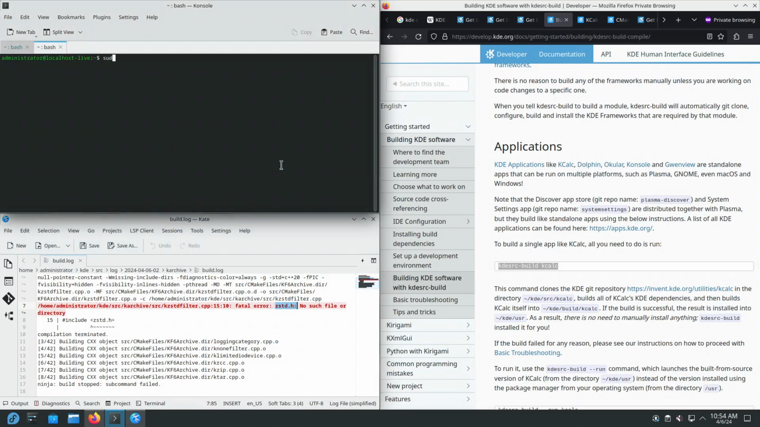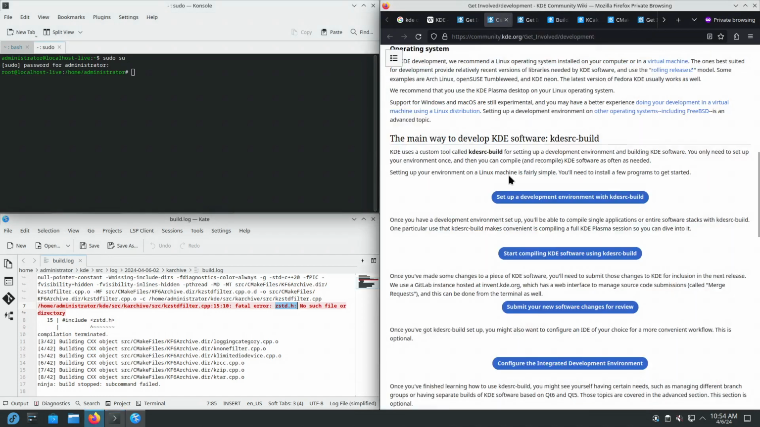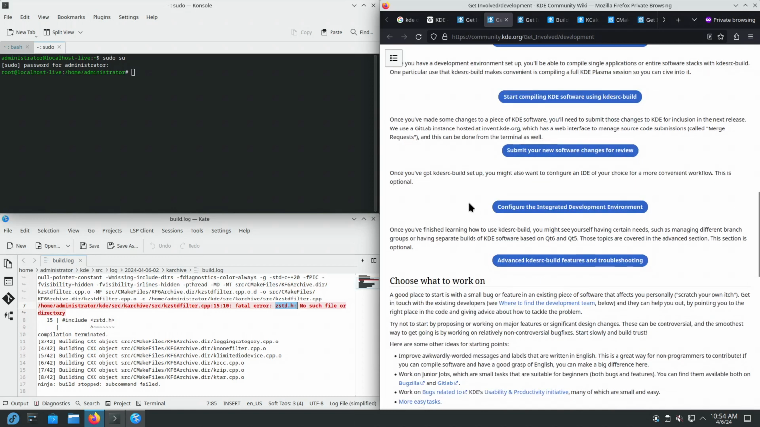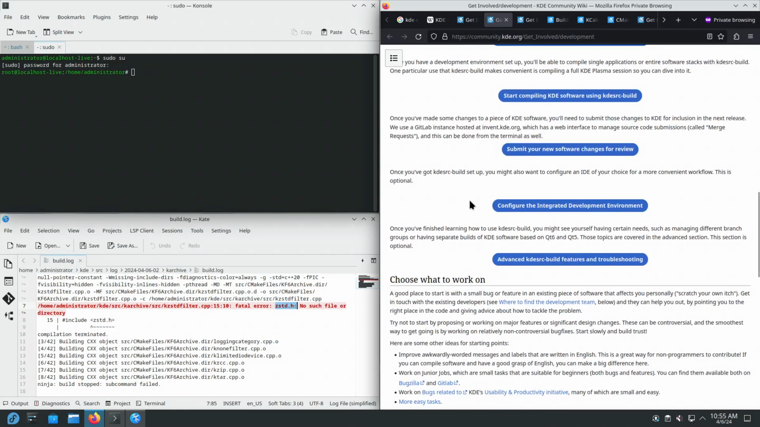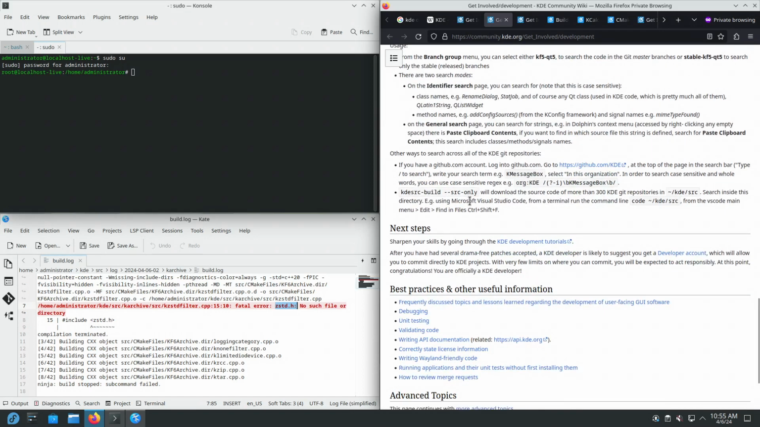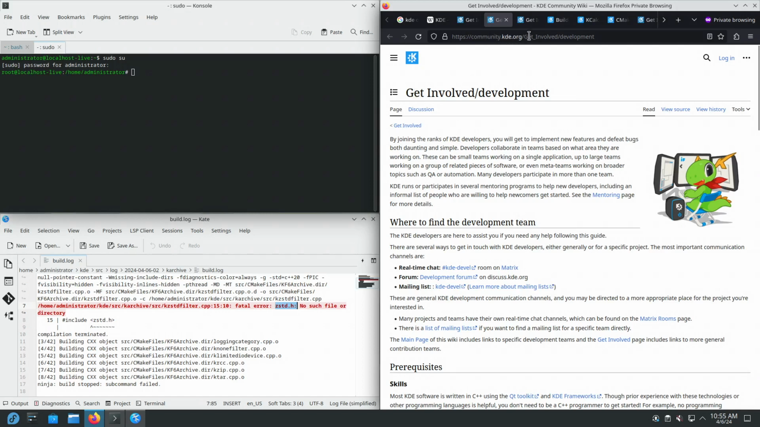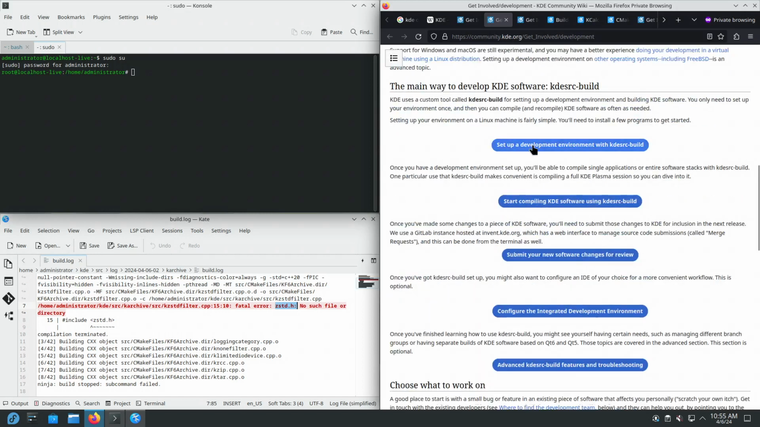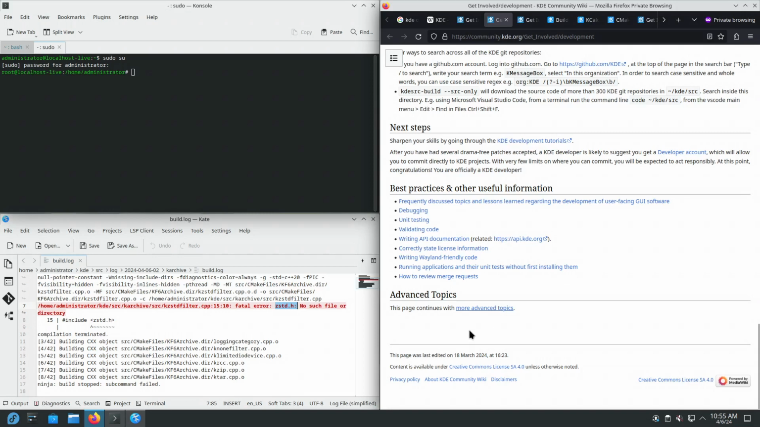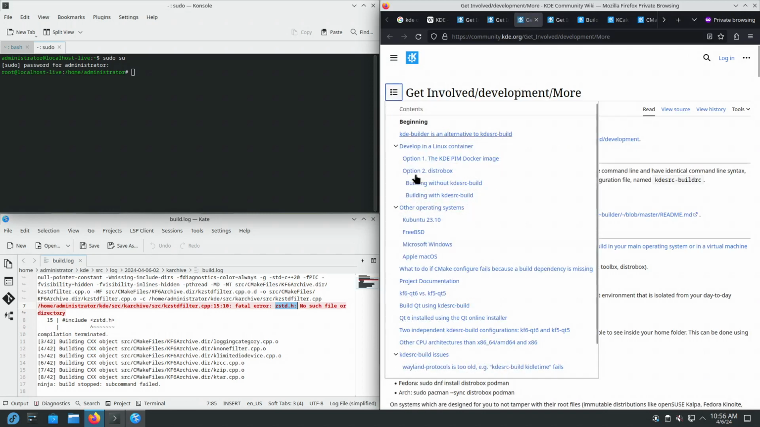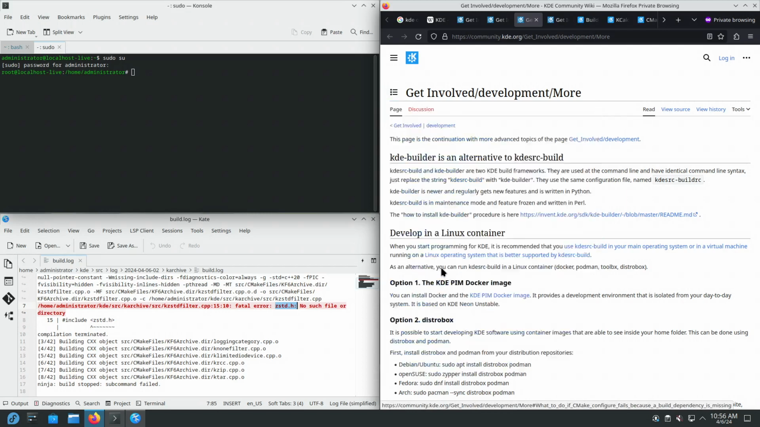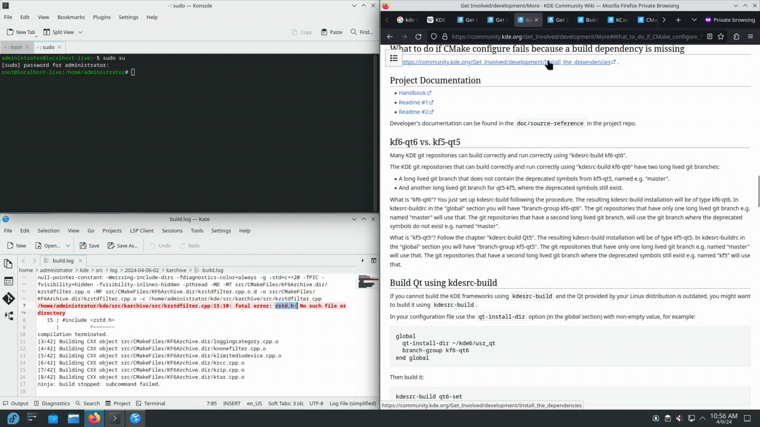Okay, Control Shift T, let's become super user. And we have a page in here that tells us how to install dependencies. Where is that? So one way to find it is to go to this page, community.kde.org/get-involved-development, where we were previously, when we clicked the setup a development environment with kdesrc-build button, go at the very end of the page. And in here it says advanced topics on the more advanced topics page. And in here we find what to do if CMake configure fails because a build dependency is missing, which takes us to another wiki page, which is get involved development installed dependencies.